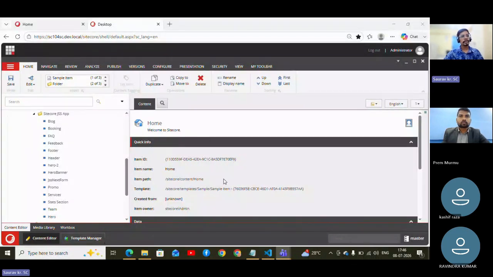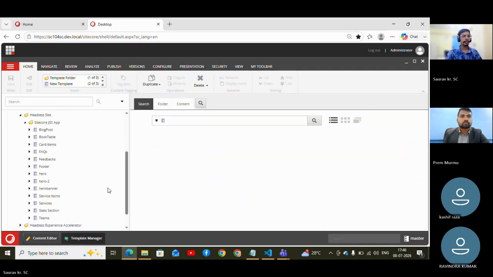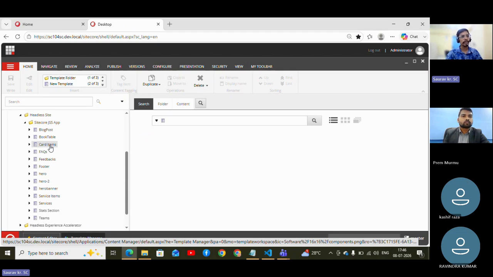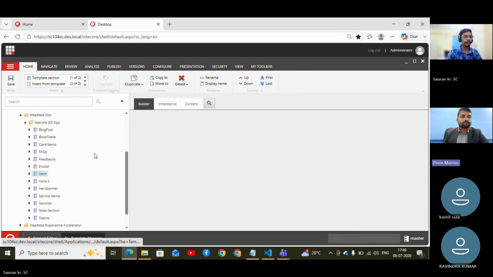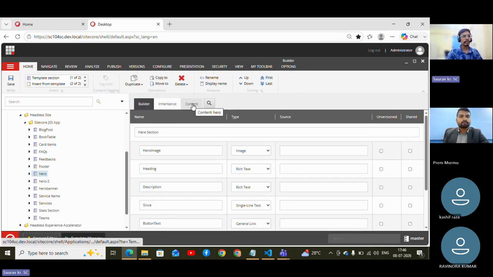First we designed a reusable content structure using templates. Templates define the structure of every content item. For this project, we created templates for hero banner, doctors, health services, FAQ, departments, contact page, and appointment form. This allows content authors to create pages without any coding.